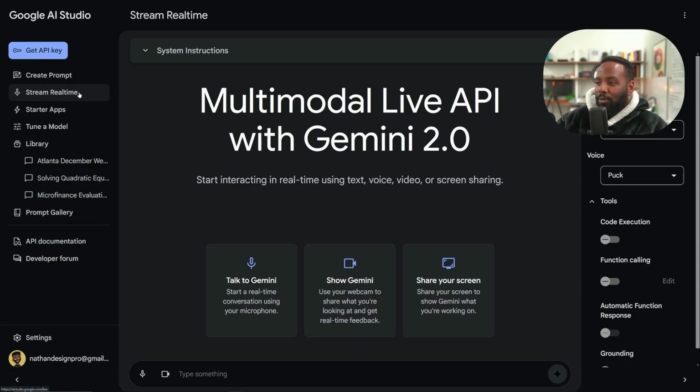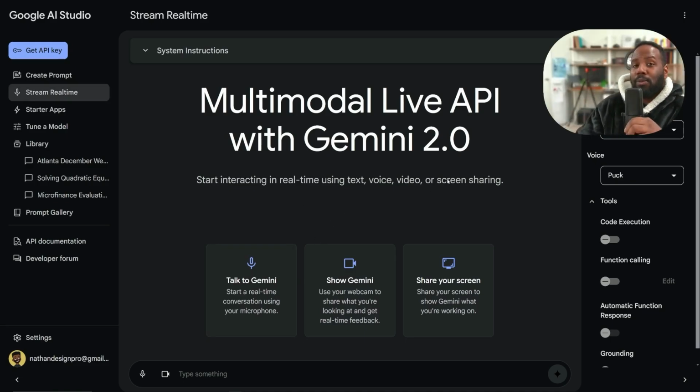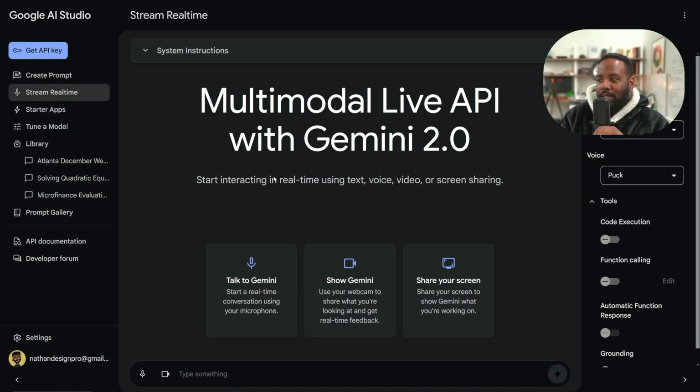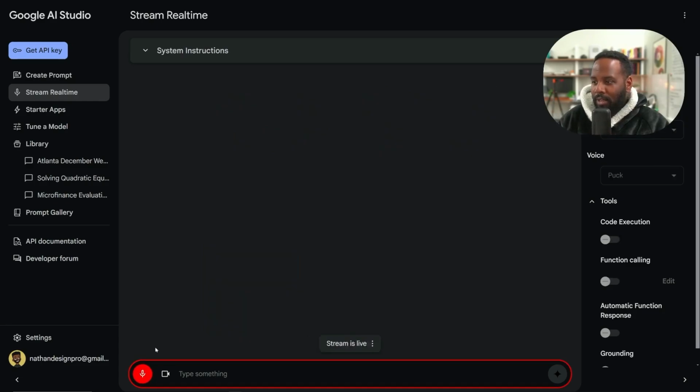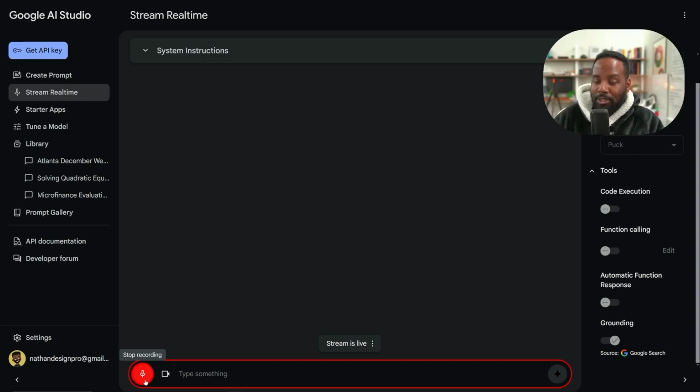So here we're gonna go through this completely live, unedited, so you can go ahead and see just how fast it works. They actually give us not just one option, which is to talk to it, but they give us the option to also share our webcam and also share our screen with Gemini. I think most people are already familiar with talking to Gemini, but let's go ahead and show you just how quick it works.